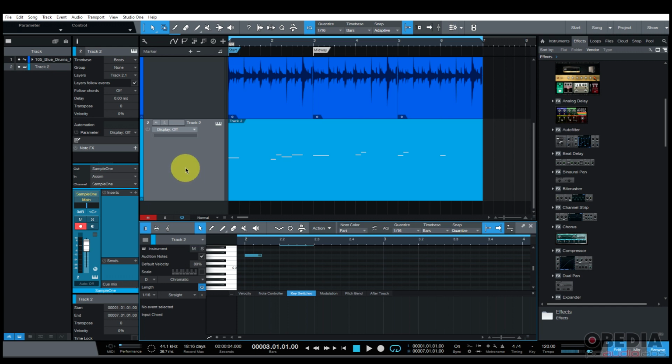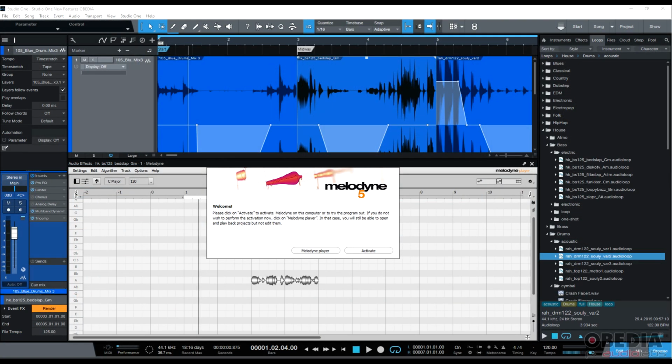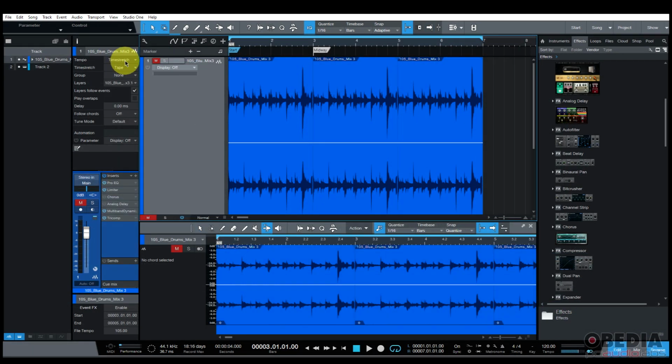You'll also find poly pressure and MPE support. That's MIDI polyphonic expression with compatible MIDI hardware and virtual instruments. That's going to depend on the hardware and the software. Melodyne Essential 5 integration is built into Studio One 5 as well, and we'll be talking about that in a future video.